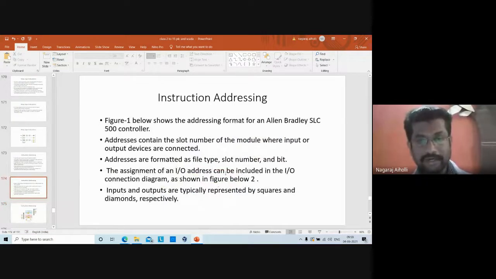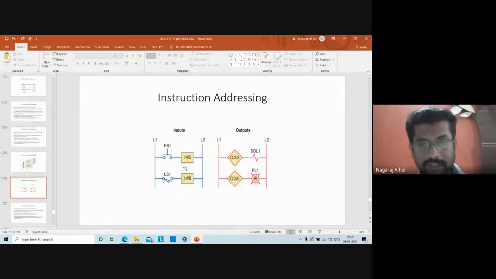Addresses are formatted as file type, slot number, and bit. The same thing we explained just now. The inputs and outputs are represented by squares and diamonds. This is one more figure we are using. Inputs are represented by the square symbol, and outputs by the diamond symbol. L1 and L2 are the voltages that we apply to these input and output devices to energize them.